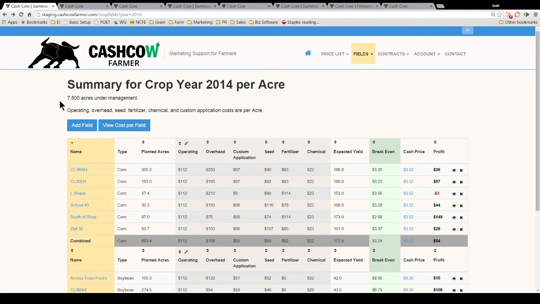With the correction in commodity prices and margins being very tight for farmers, we need to manage our fields like Warren Buffett manages a portfolio of investments, making sure that each individual field is performing and producing an income. So with Cash Cow Farmer, this is very easy to do, and I'll walk you through how to do it right now. So first, you see this is the summary.